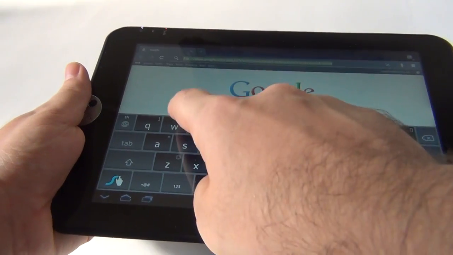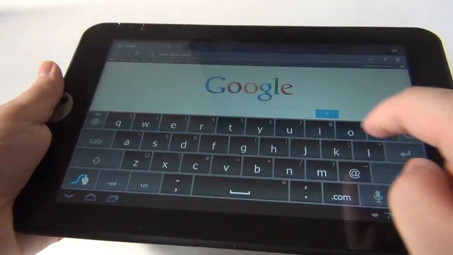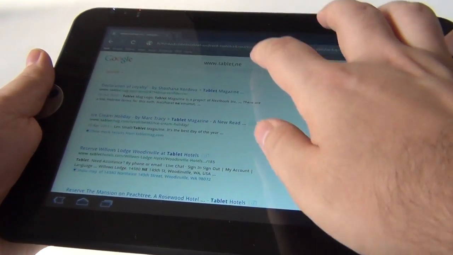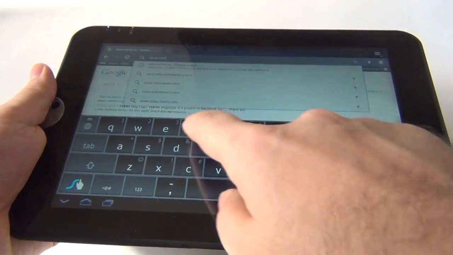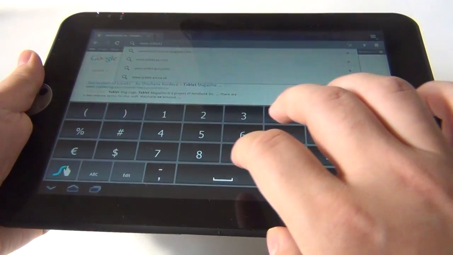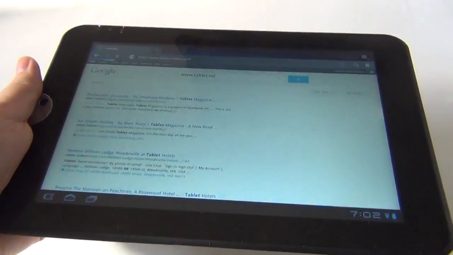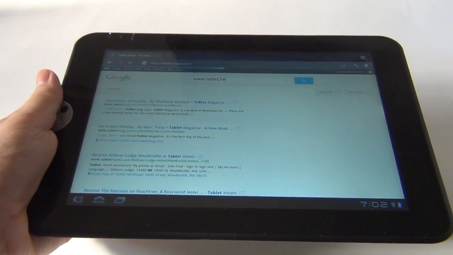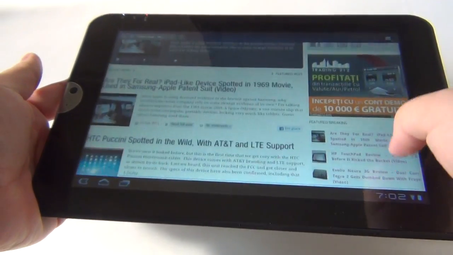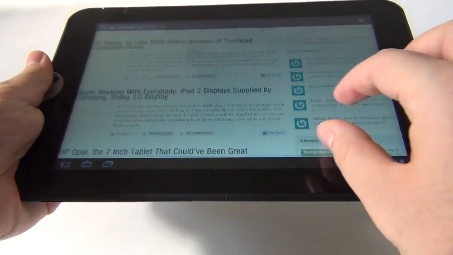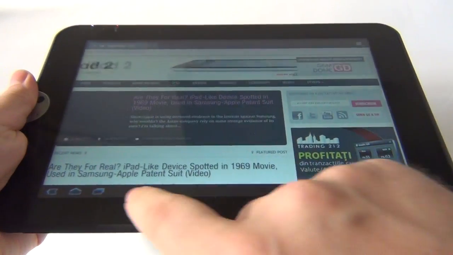Let's try to load Tablet News to see how the browser is doing. Once again, the sweat thingy is not perfect. Tablet-News.com, here we go. Should load it immediately. It did, so here's Tablet News. Everything loaded just fine. Scrolling works fine. Of course, zooming is supported. So, in this section, all's good.